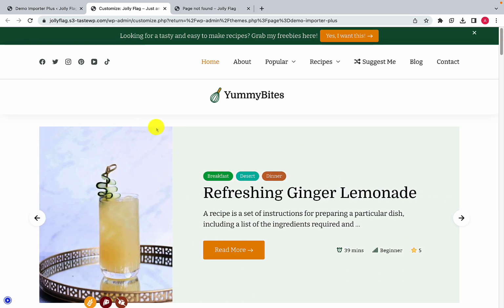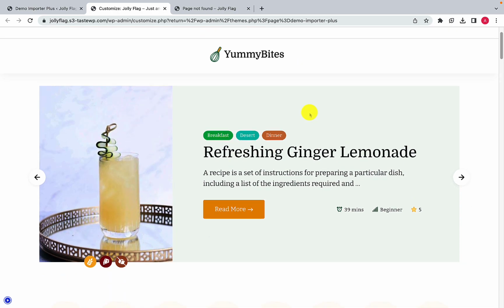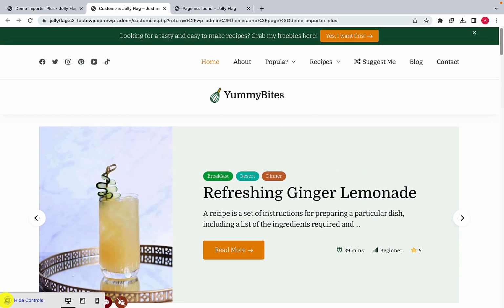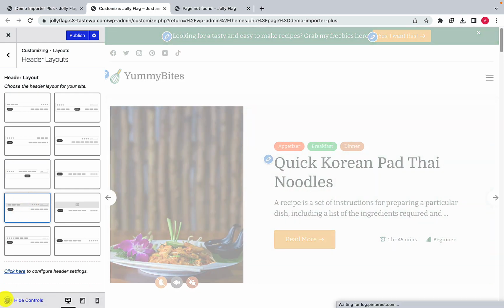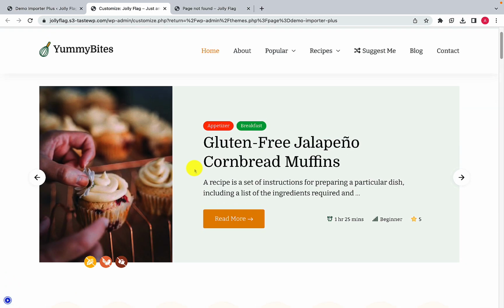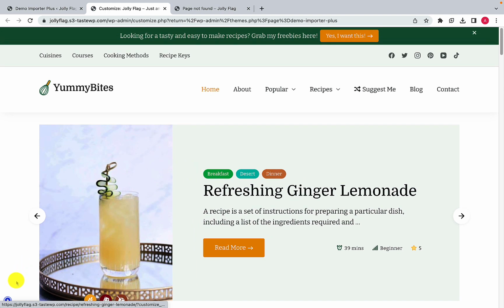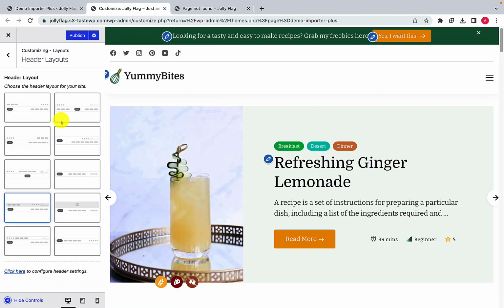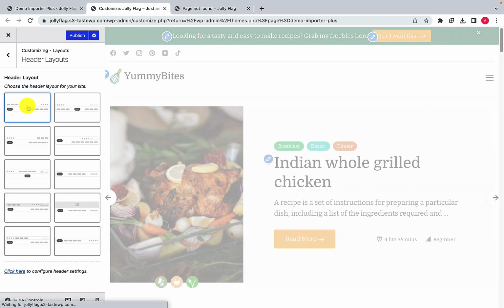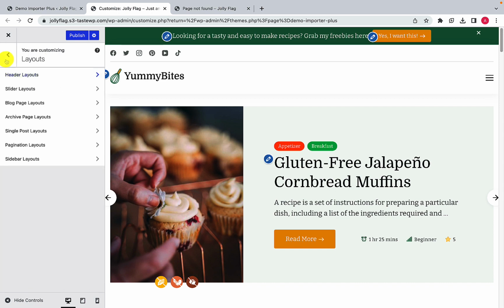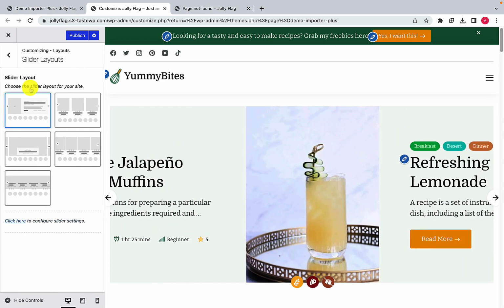Let me hide controls so that you have a better view. You can go with header layout number 7. Or any other layouts. For now, I will stick with the header layout number 1. Let's go back.